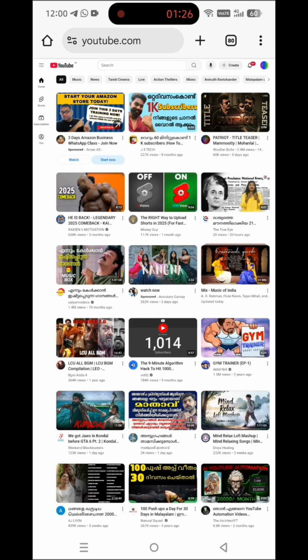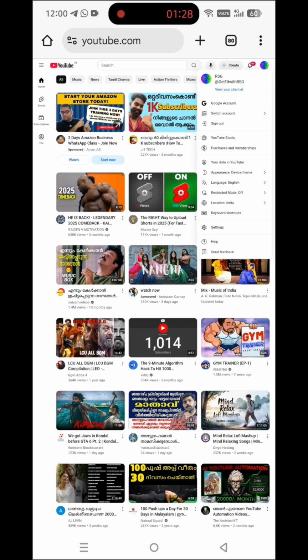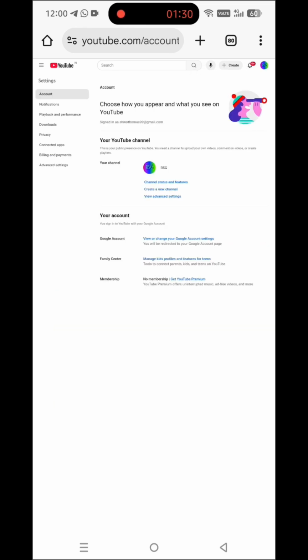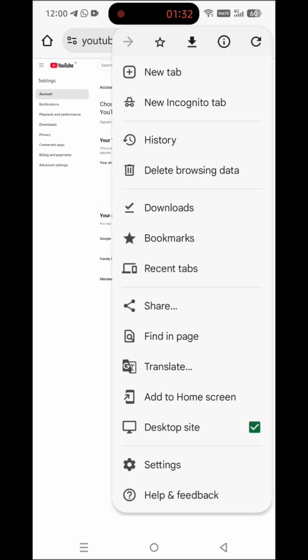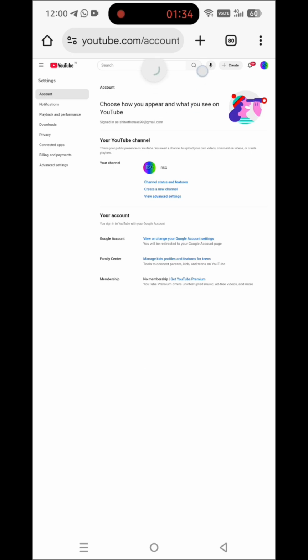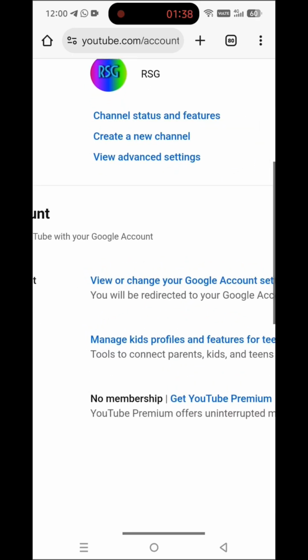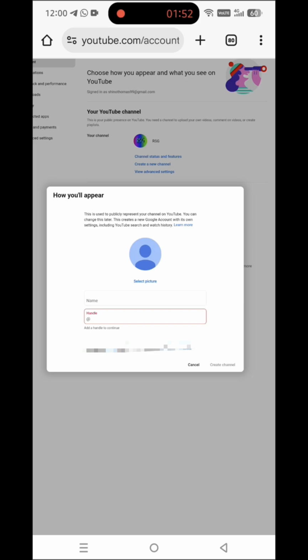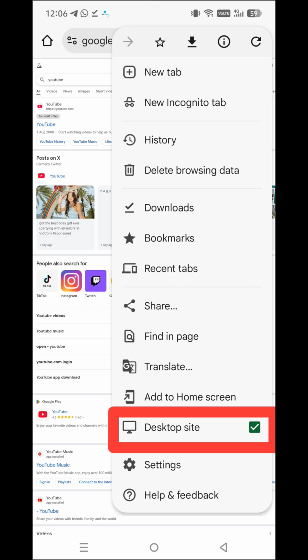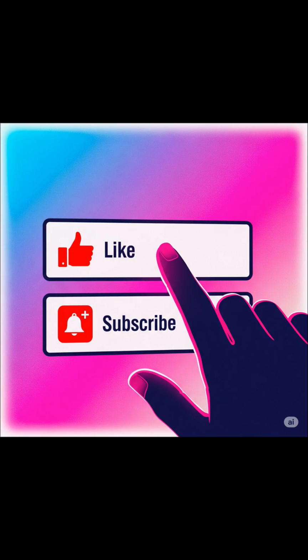Tap your profile icon at the top right, then select Settings. You'll see the option to create a new channel. Tap it and follow the prompts to set up your new channel. Remember, always select Desktop View for these options.